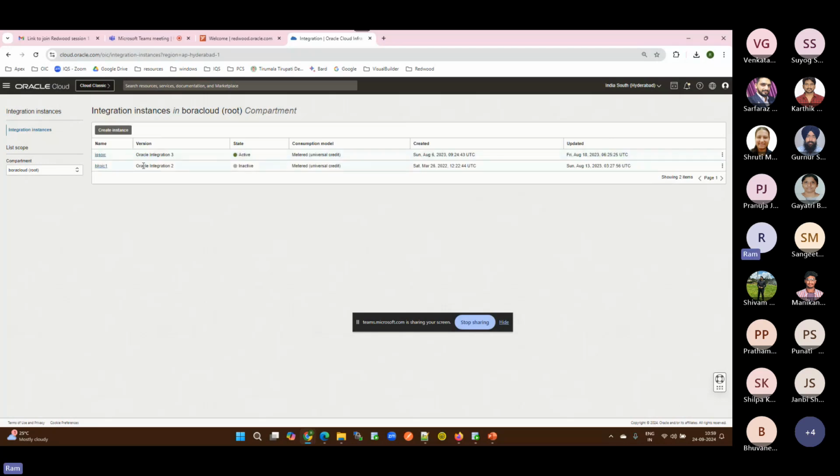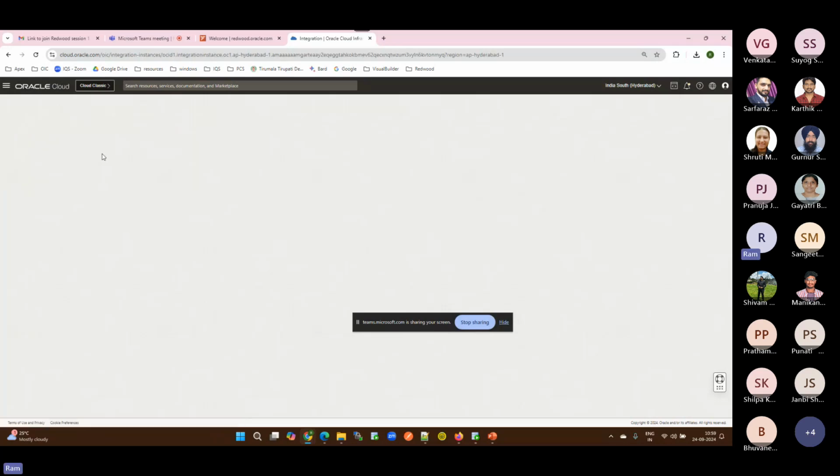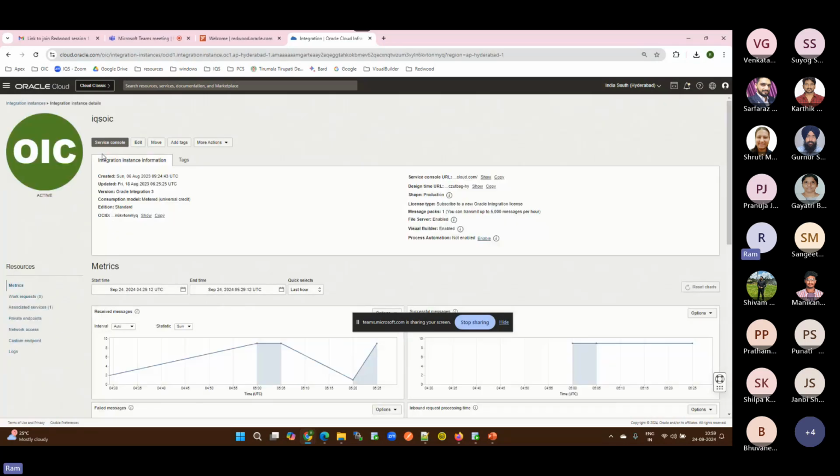Earlier we used to have the OIC 2 version. Now we have the OIC 3 latest version. This is also a metered instance. It comes along with Visual Builder enabled, as you can see here. Process Automation is not enabled, and we can't enable it from here because this integration instance is the standard edition, not the enterprise edition. So we cannot enable Process Automation over here.